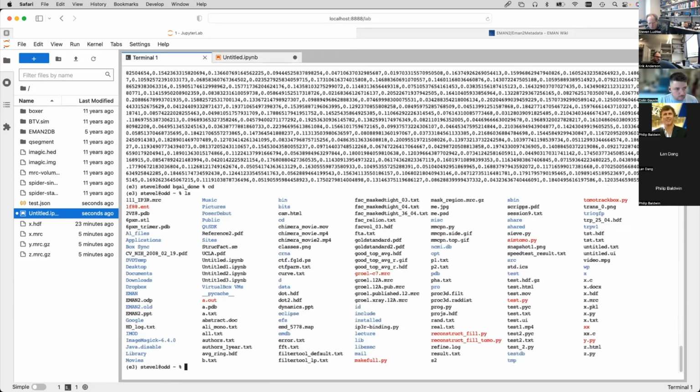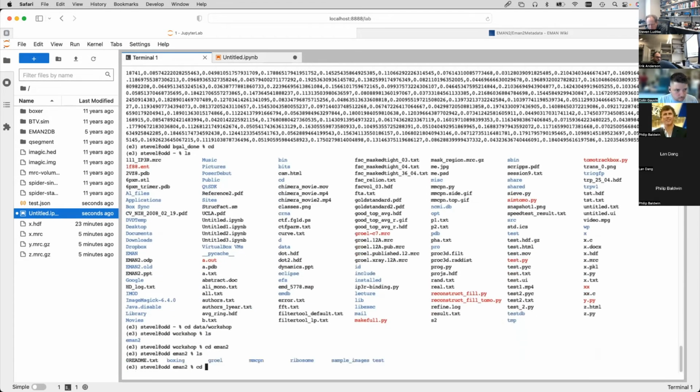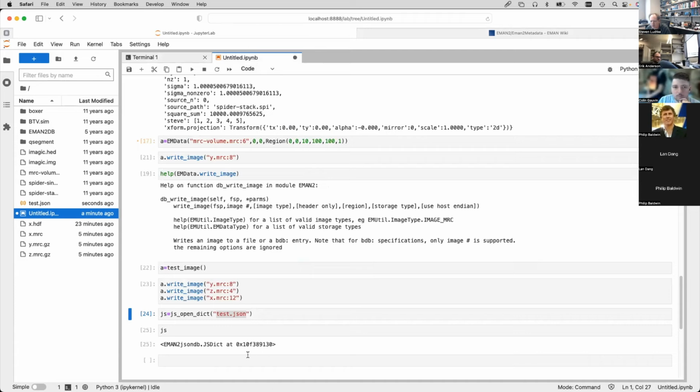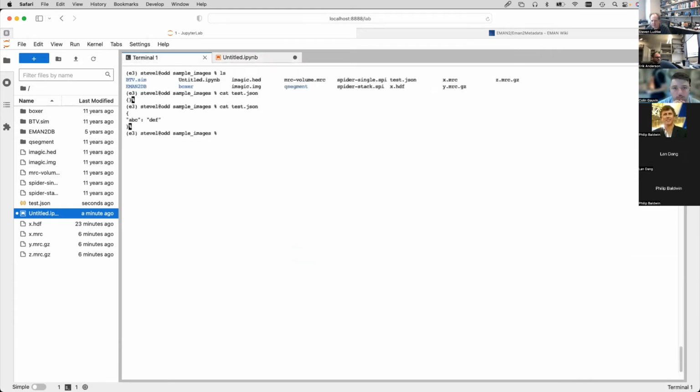So let me go back where we were. Okay, so here's this test.json file that I just opened, right? If I look at it now, you can see it's empty. It just has a pair of curly braces. If I modify this file in a dictionary-like way, we'll find that it is immediately reflected in the file.